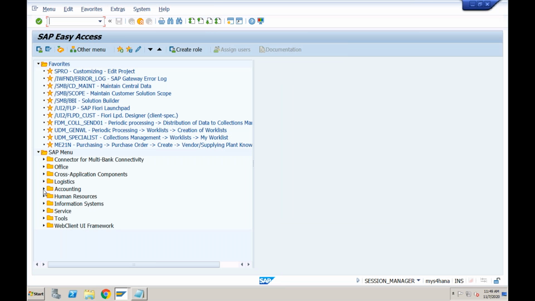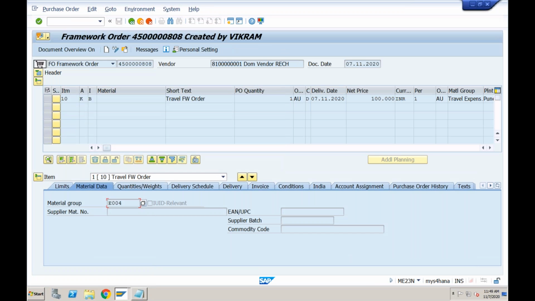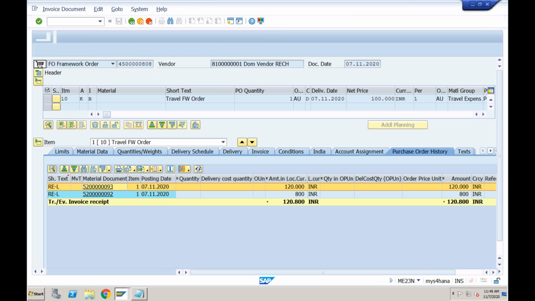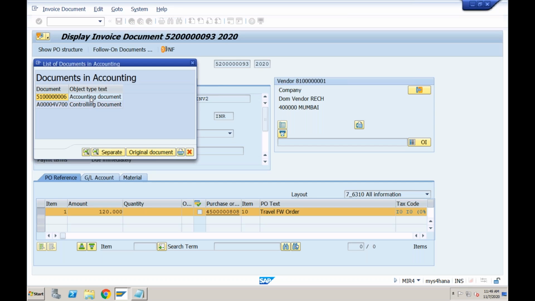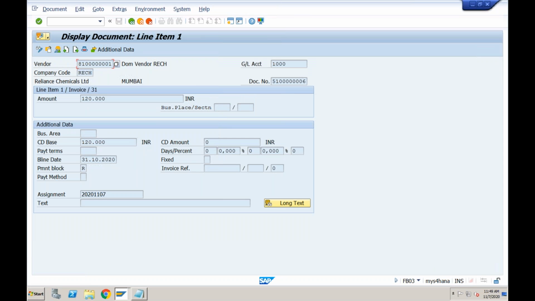which is already posted, there are 2-3 ways. First, I will show you through purchase order history itself. If I go to my purchase order history again, it will show me 2 invoices. If I want to open this, I can click on this directly. Within this, I can click on follow-on documents and it will show me the accounting document. Now in the accounting document, I'll be able to double click on the vendor line item and you can see here payment is blocked.